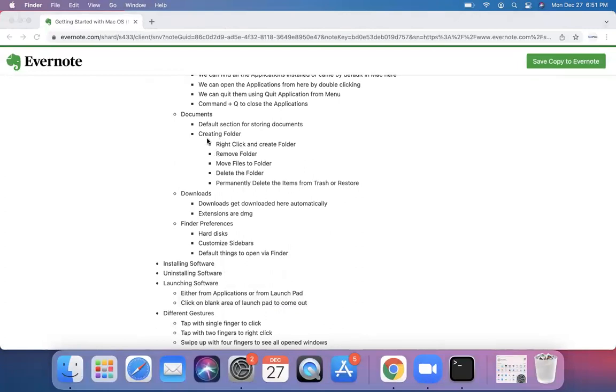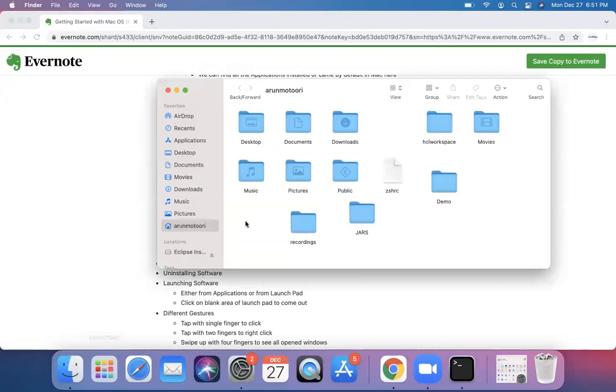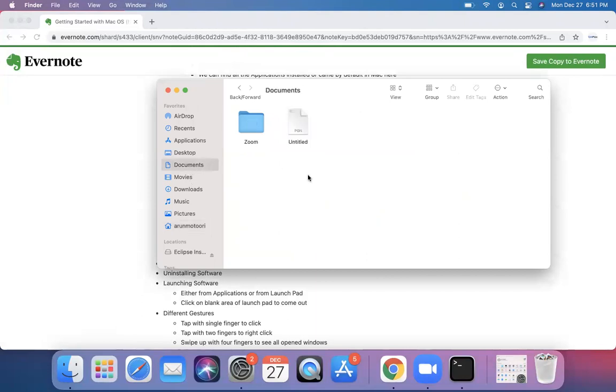In Documents, you can create a folder. I already showed you how to right click and create a folder and all that. Now, how to remove a folder, I will show you right now. So go to Documents. Let's create some folder here.